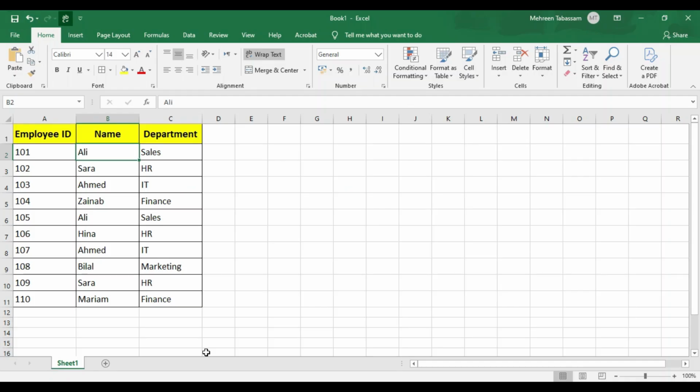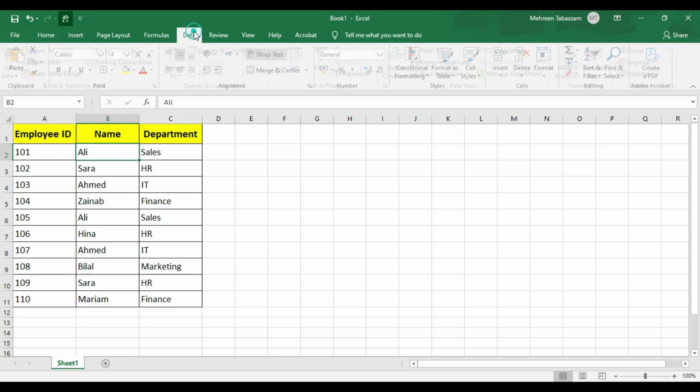First, open your Excel sheet with the data. Select the range where you think duplicates exist. For example, let's say we have a list of names and some names are repeated. Go to the Data tab on the ribbon, click on Remove Duplicates.